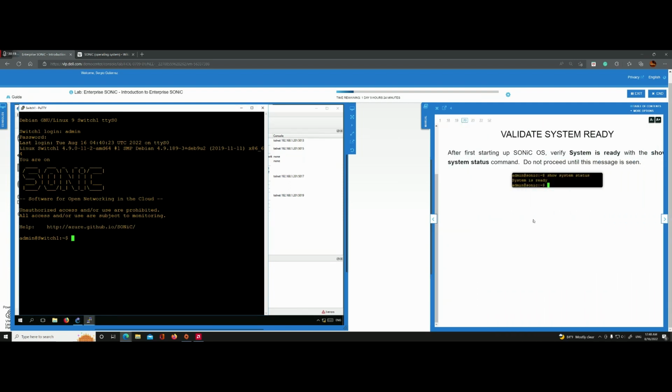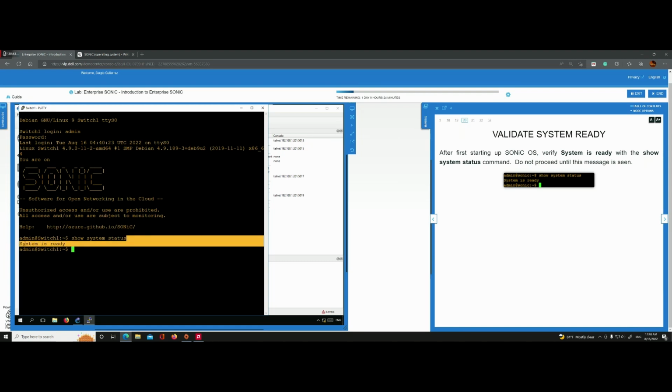Validate that the system is ready. So let's do that. Let's do show system status, and then it's saying that the system is ready to rock and roll. All right, so let's go to the next one.